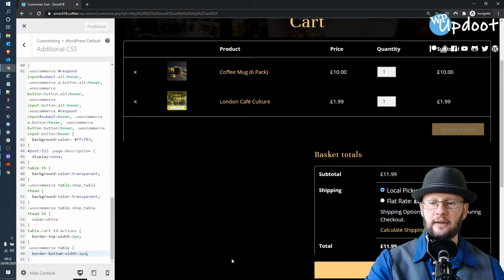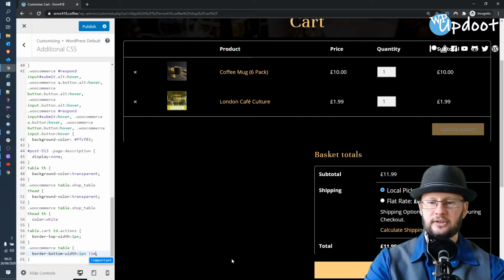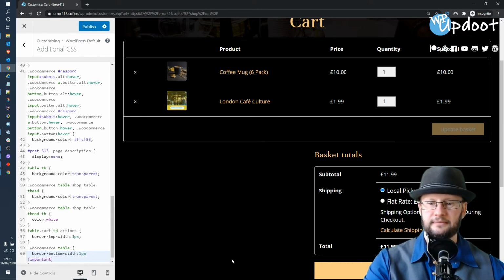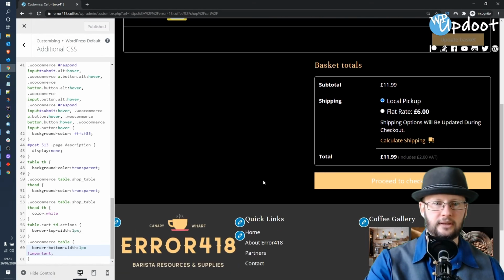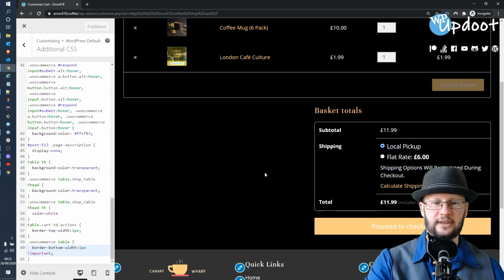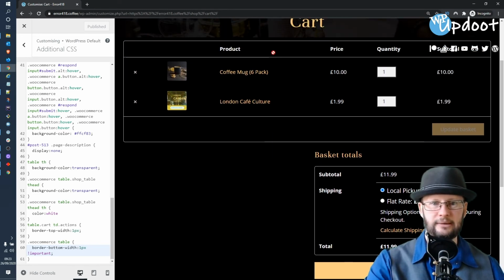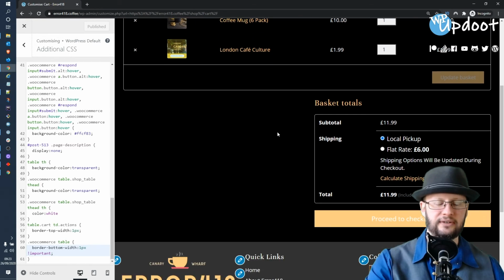So after the 1px, but before the colon, space, exclamation mark, and then type important. And we can see there, that has done the job. Okay, so that's great. That's the table now looking a bit more cohesive.